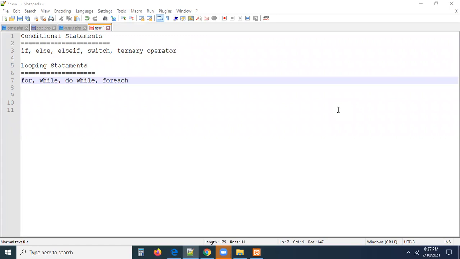At the end of the day, can any programming language go without conditional and looping statements? Is there any programming language, except HTML and CSS, without conditions and without looping statements? I think there is none, guys, including MySQL, including SQL statements. There we can also use conditional statements, definitely, and looping statements also. Everywhere we have this concept.